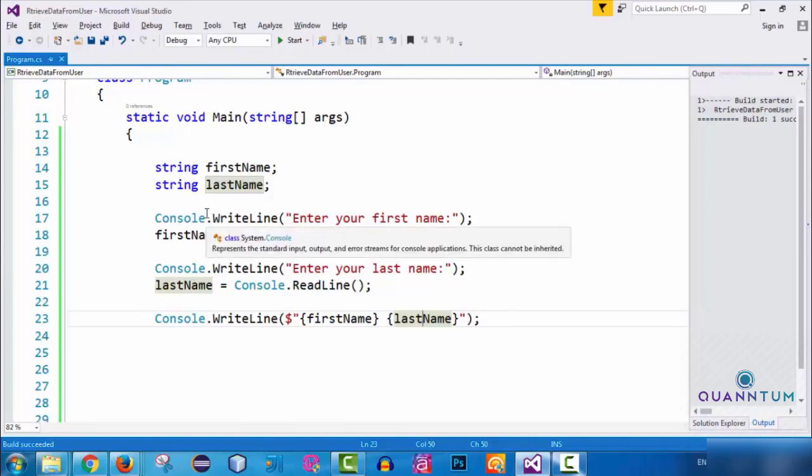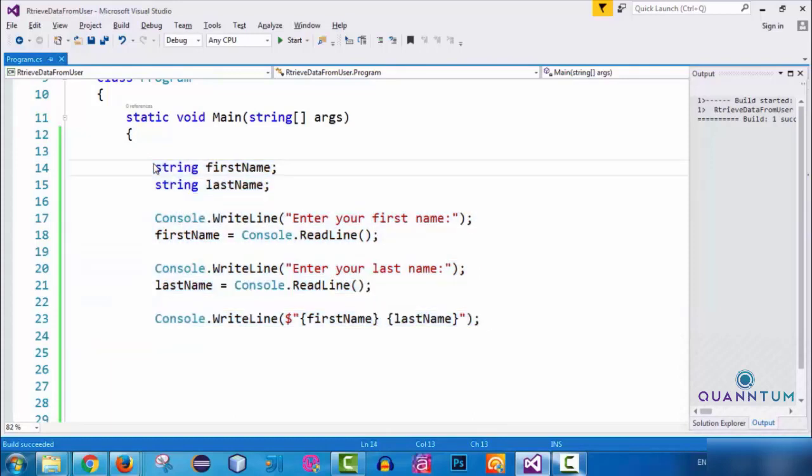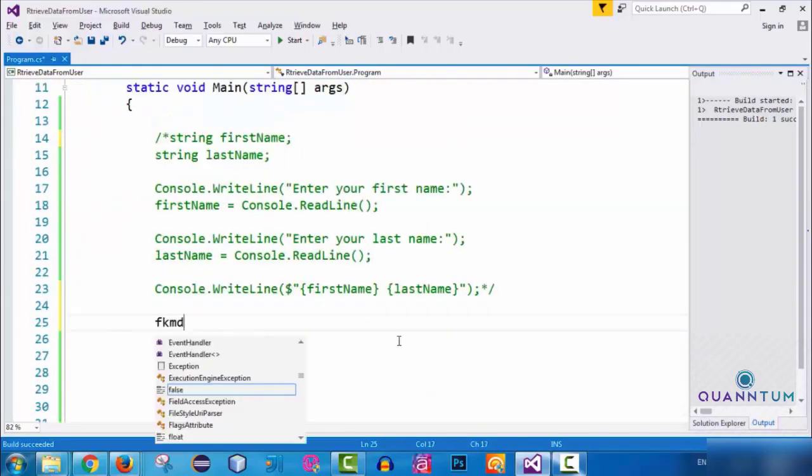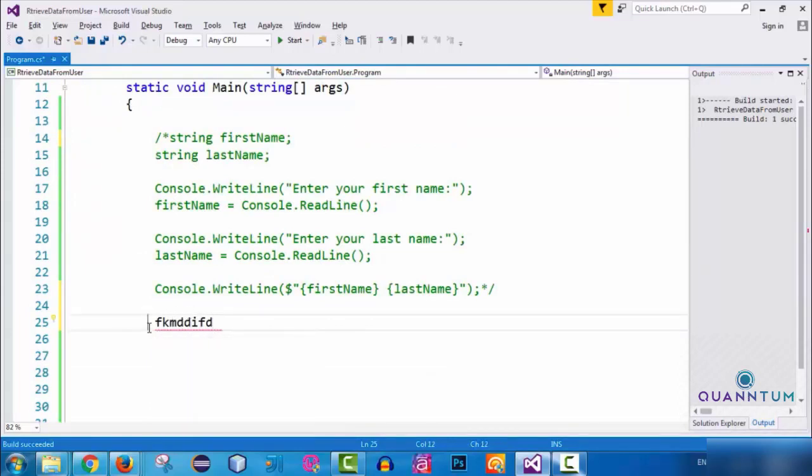So in this way, you can retrieve data from the user, prompt the user to enter values, and read those values, right? So let's comment out these lines of code. Let's create a multi-line comment. In order to create a multi-line comment, I can just put a slash and then a star here. And then in order to end this comment, I just need to put a star and then a slash. For example, I have a text here. In order to comment out this text, I just need to put two slashes here.